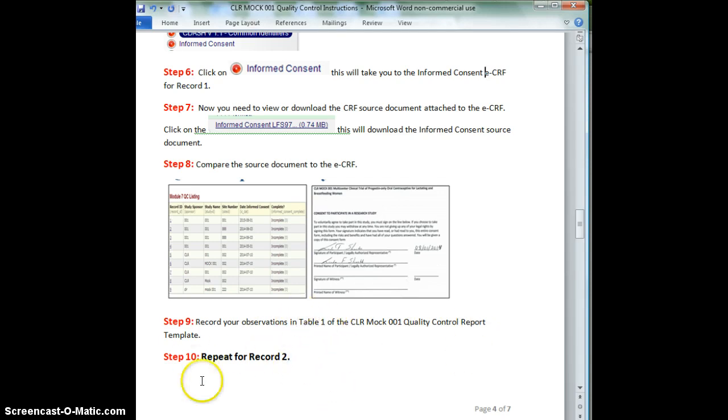Then you need to go back and do the whole thing for record 2. You need to go to the listing, look at the patient, look at the PDF, and then record your observations. So that's it. Contact me if you have any questions.